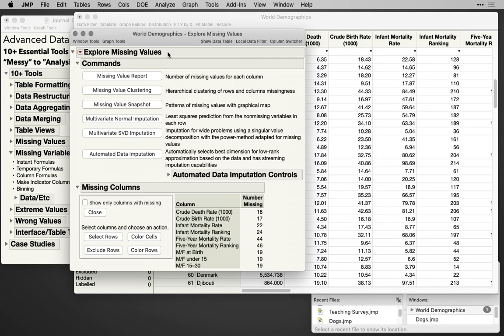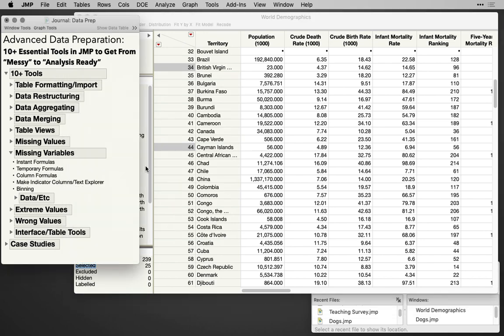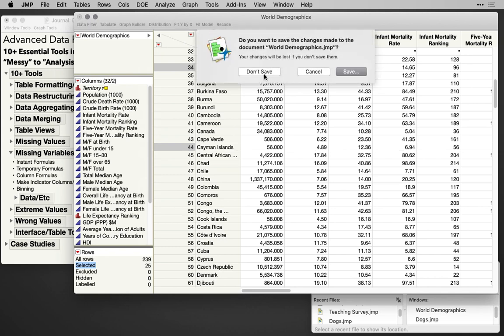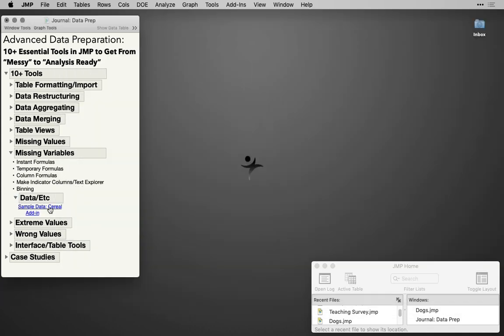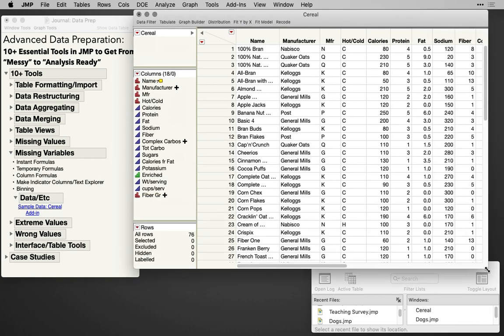And then you get into this one. Missing variables. So unlike missing values, this is where variables just don't exist in your table that you need to have. And I'll just use Cereal really quickly here. This is another sample data set. Lots of ways to make variables. I want to show a couple of them.